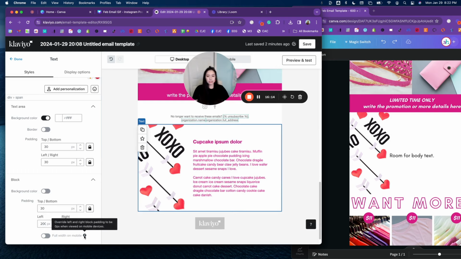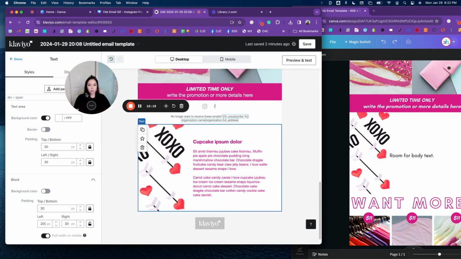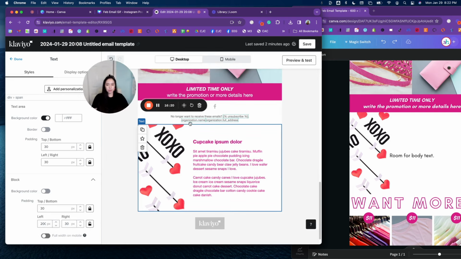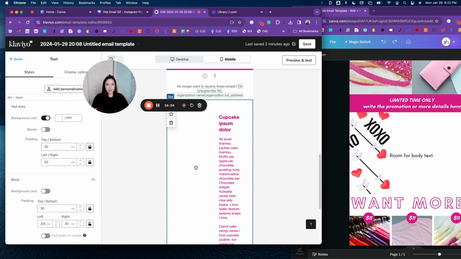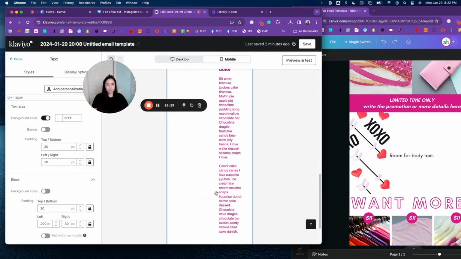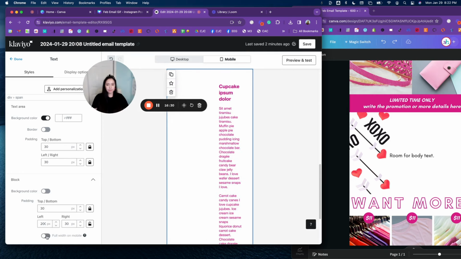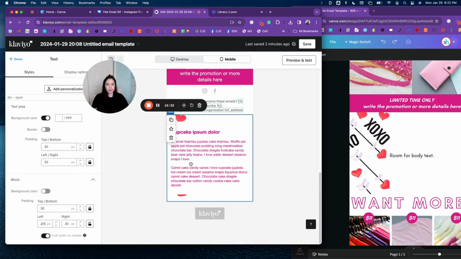You might want to check on your mobile design at this point, and full width on mobile might be something that you want to have on. So with a 50 left padding, that's going to look undesirable on mobile. So then on mobile, we can have it back at full width.